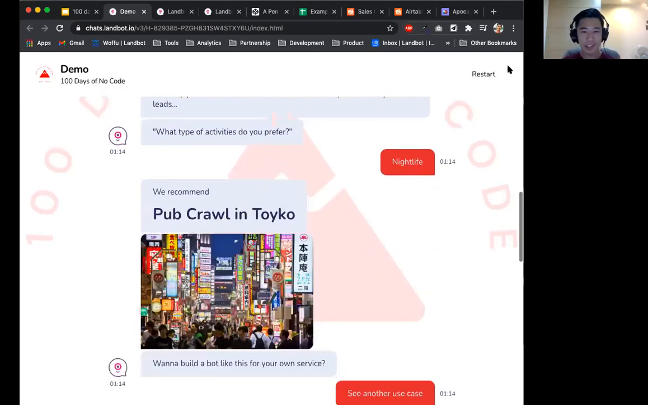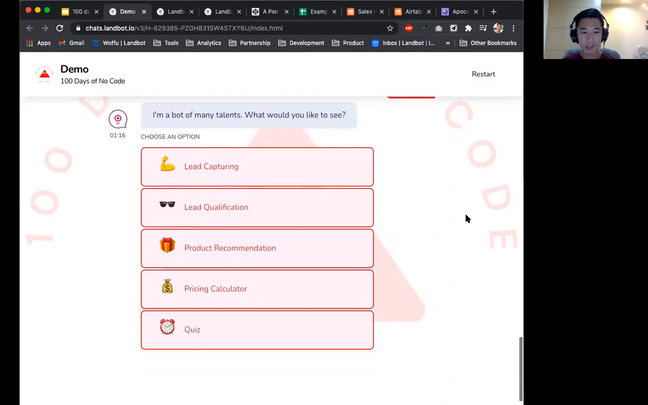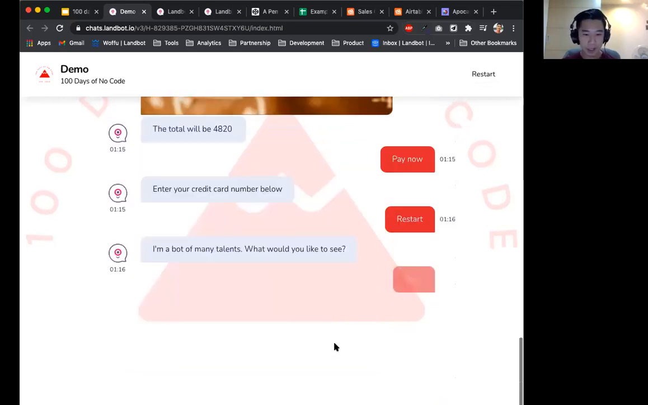Cool. And then I guess I'll just show one last simple use case. A lot of people also use this for a simple survey or quiz.